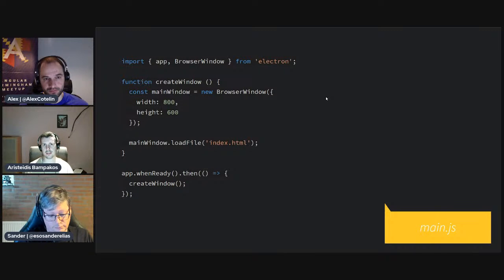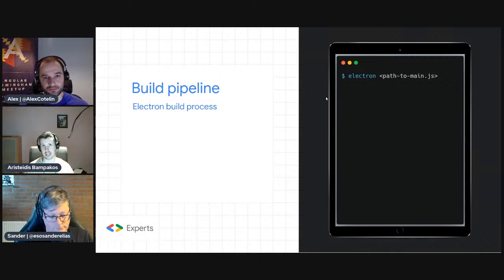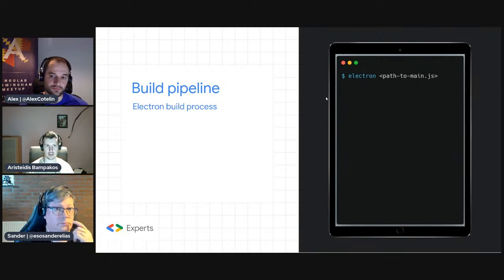So we have created our JavaScript file. How do we run it? Since we have downloaded the Electron npm package, we can open our terminal and use the Electron executable file, passing the full path of the main.js file that we saw earlier. So if we run this command in our terminal, we will see our index HTML file rendered inside a desktop window in our computer.